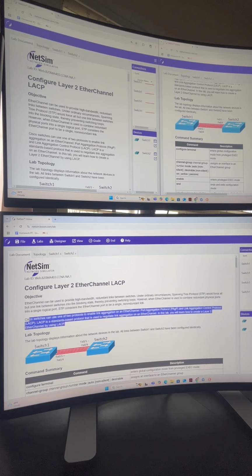All right, so right here it says Cisco switches can use one of two protocols to enable link aggregation on an EtherChannel: Port Aggregation Protocol, or PAgP, and Link Aggregation Control Protocol, or LACP. LACP is a standards-based protocol that is used to negotiate link aggregation on an EtherChannel. In this lab, you will learn how to create a layer 2 EtherChannel by using LACP.